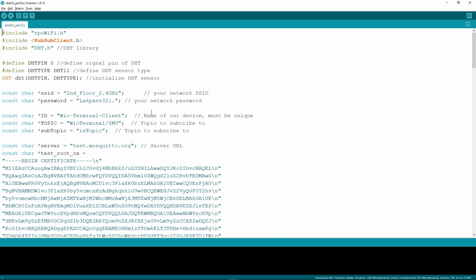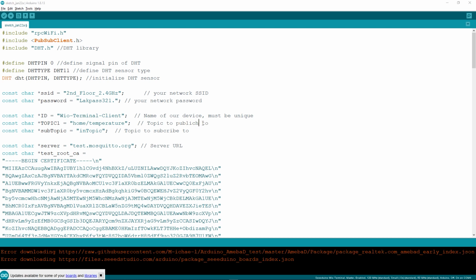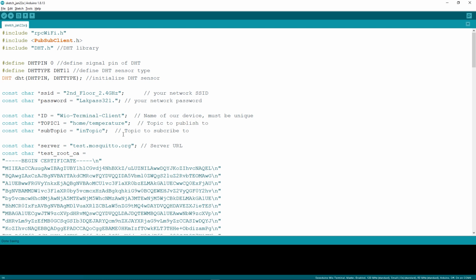Next, we will leave this, that's the name of our device. And for this, change this to topic 1 and change the topic to home/temperature. So this is how we have configured inside Node-RED. So this is the topic to publish to. Repeat the same for the rest of the 2 topics.